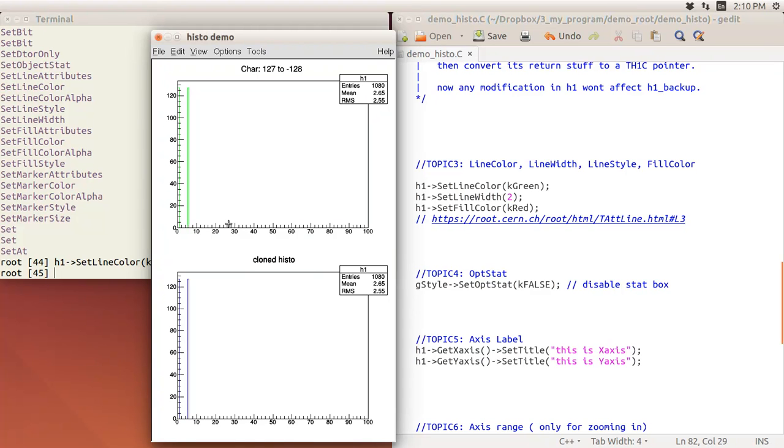Okay. So it's quite useful when you want to overlap two histograms, because with the same color it's not easy to identify which one is which one. So set line color will be useful here.